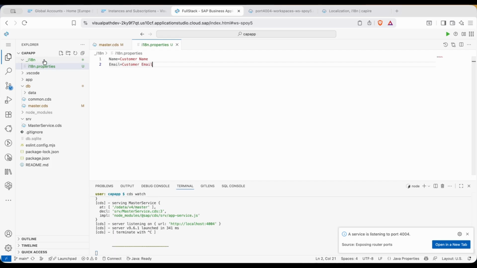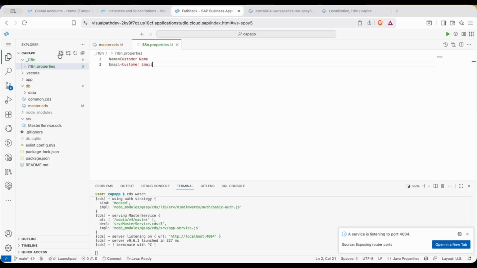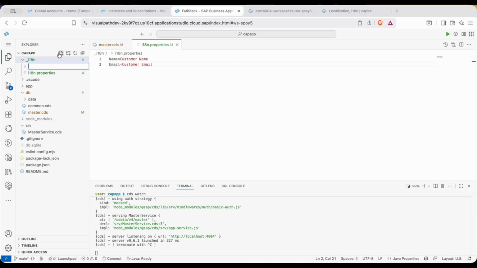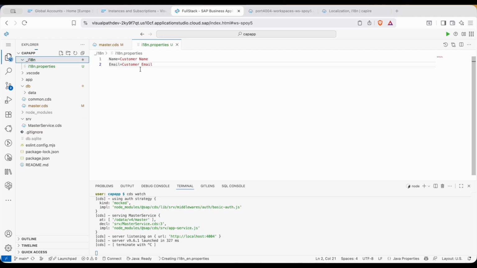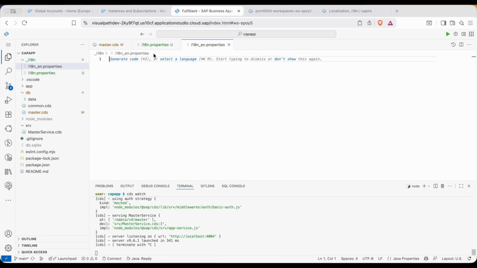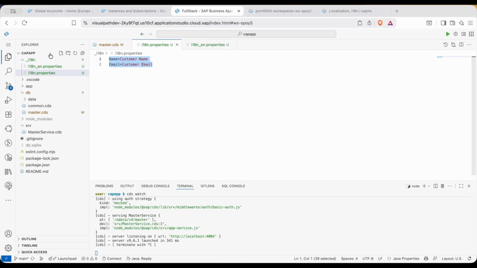Okay, and then let's create another file, which, let's say for the English language, is i18n_en.properties. So I'll copy this and paste, because in English it will be the same. So my fallback is English kind of text, right? But you can decide what will be the fallback language.